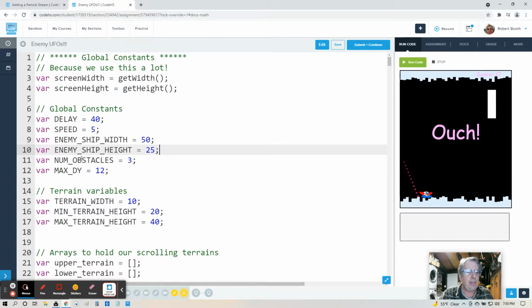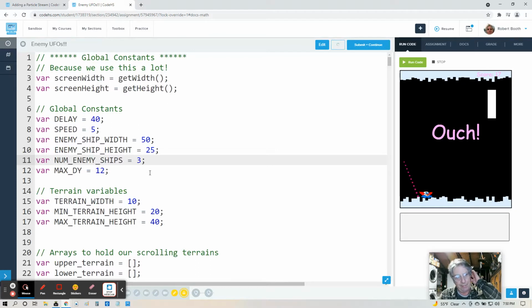And we will not be having number of obstacles. We're going to have a number of enemy. I'll just take it right to there. And a number of enemy. I can do this. I can make it all work. I'll leave the S. Some enemy ships. And there's going to be 3 of them. 3 enemy ships. So that's the plan for that.